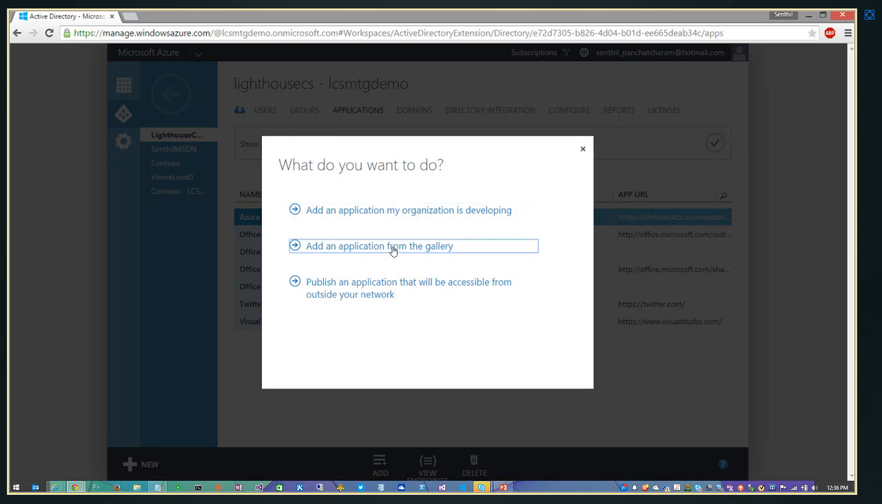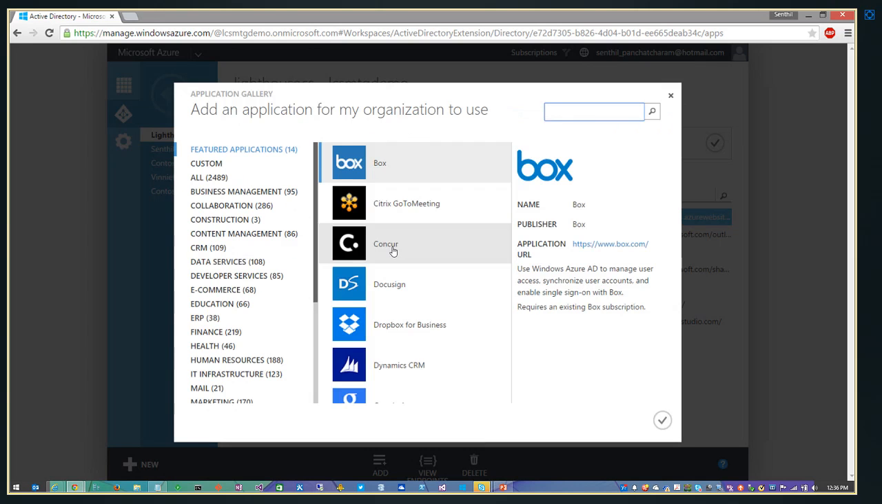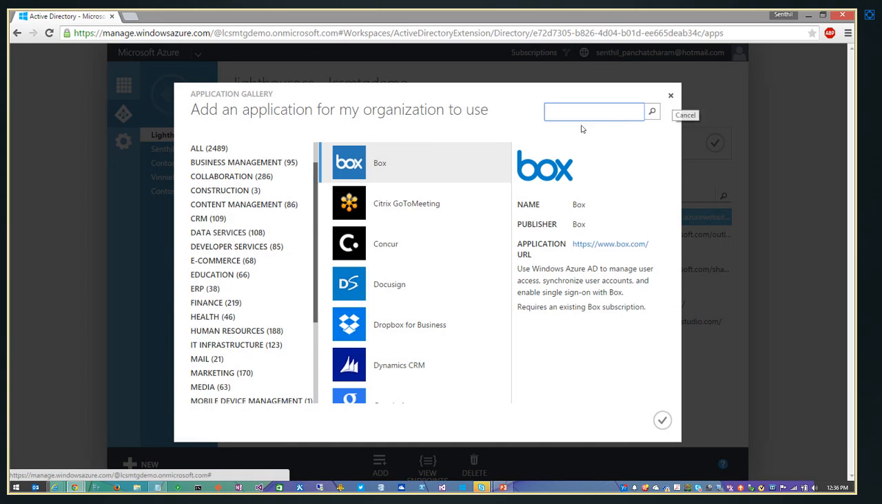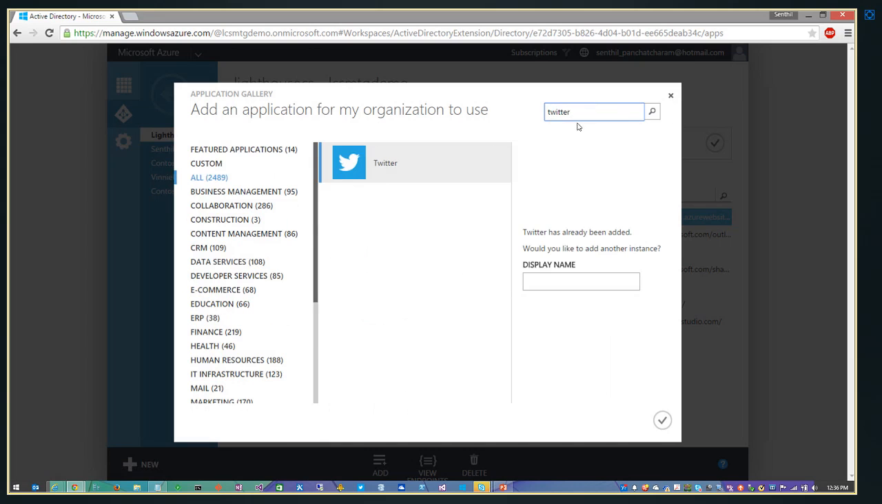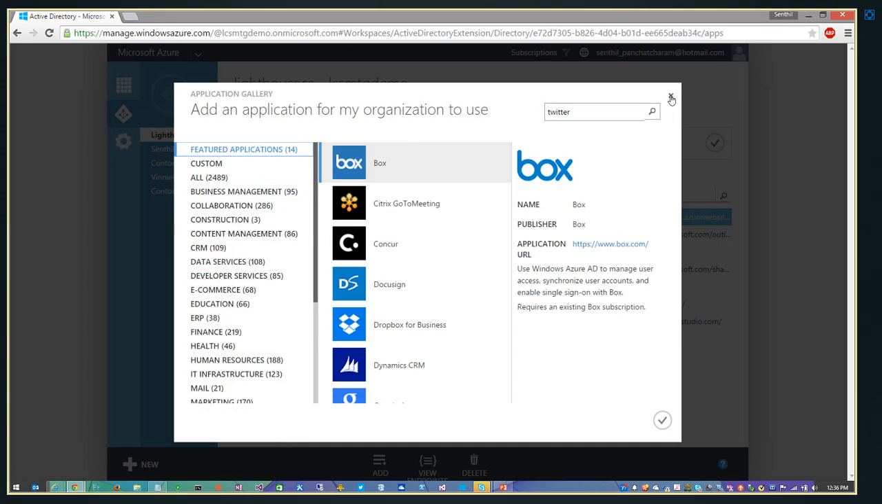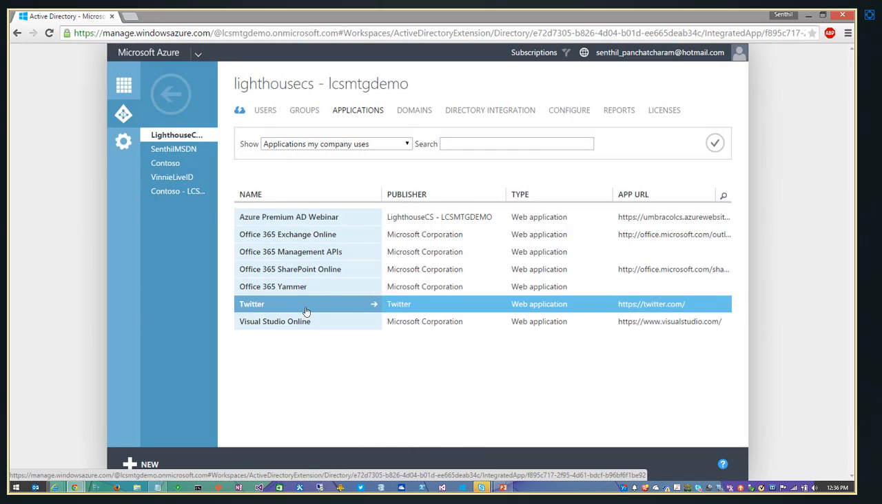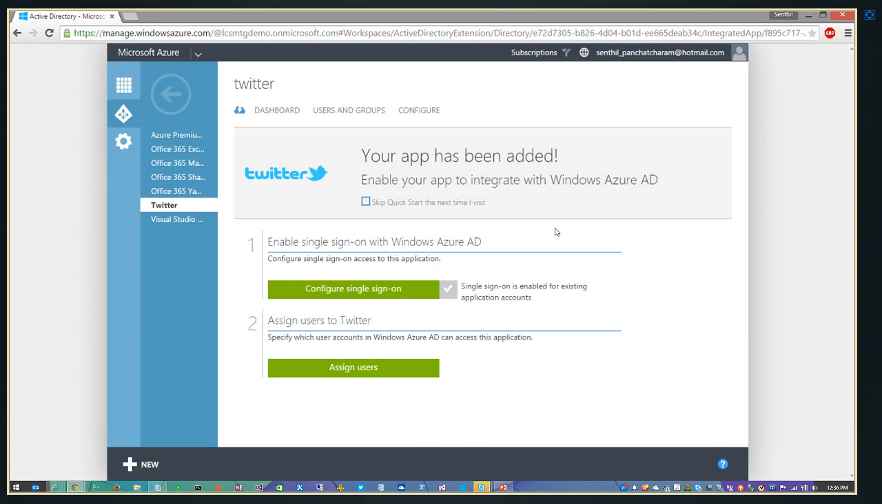I'm going to pick add an application from the gallery. Here is how you'd see all the applications that are available for you to add. I already went ahead and picked Twitter as my app, and I'm just going to search there. You can see you can do this. One other thing you can see is that it's listed by category, and you can pick and choose. I already created this Twitter account, so let me go into that and click on it.